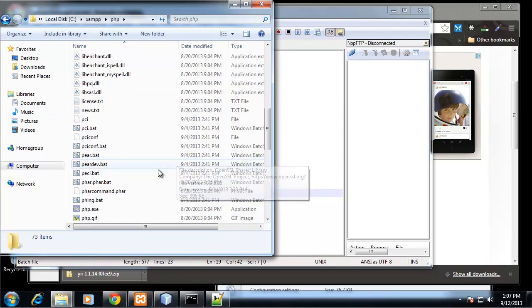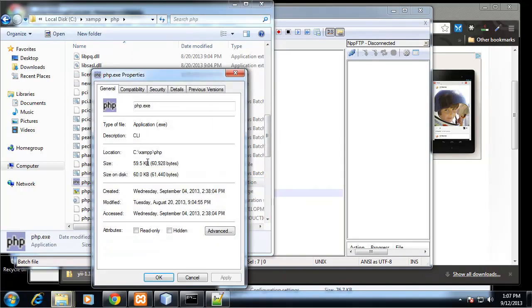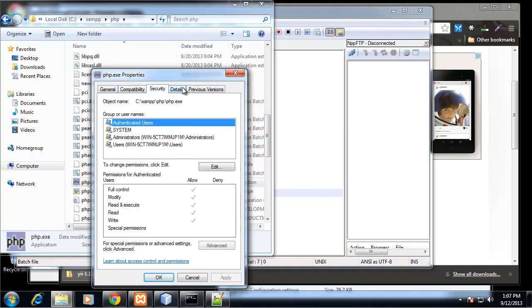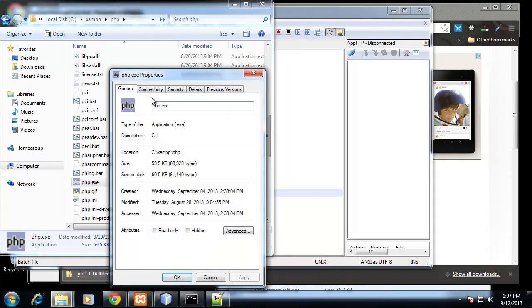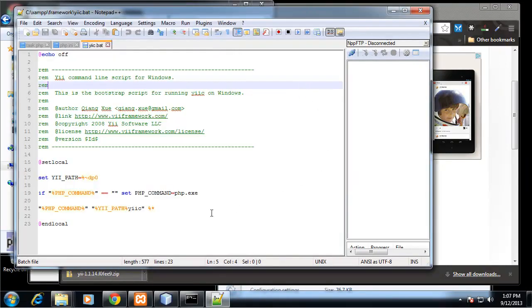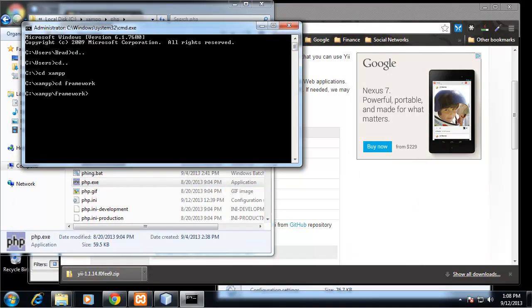I think it's here, right here, php.exe. Let's go to properties. I don't know if there's a better way to get the file location. Right here, C drive /XAMPP/PHP. That's where that file is located. So I'm going to copy that and go back to that bat file, and I'm just going to paste this in. And I'm going to just save that, Control S, and get out of there. Now we should be able to run our command to generate our web app.